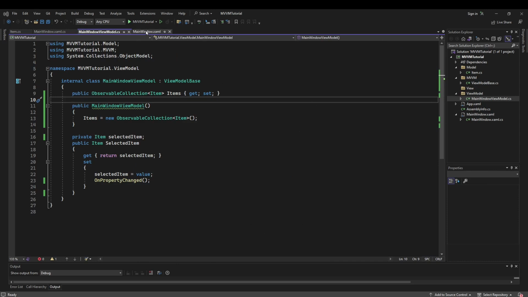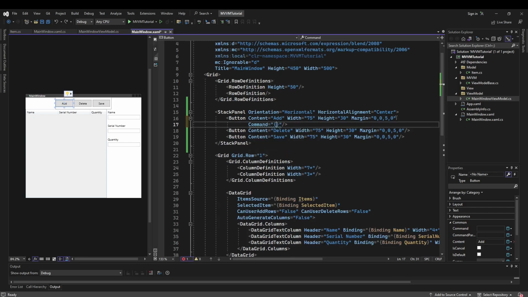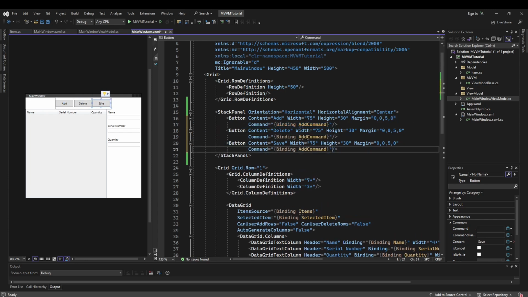So what that's going to look like is if we go into our buttons, instead of click, we're going to say command, and then we're going to bind it just like we would any other property. So let's bind it to an add command. And now let's copy this and paste them in our other buttons. That way we know we're going to have a delete command and a save command.